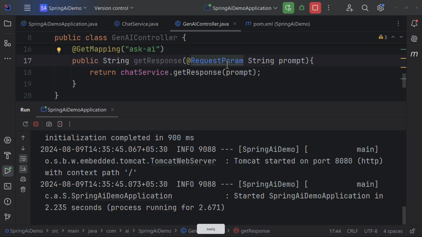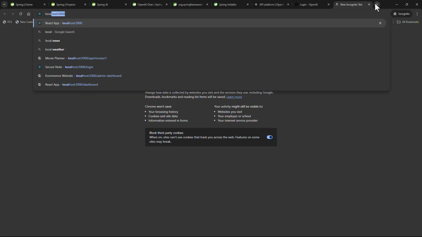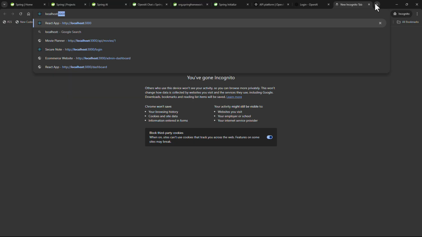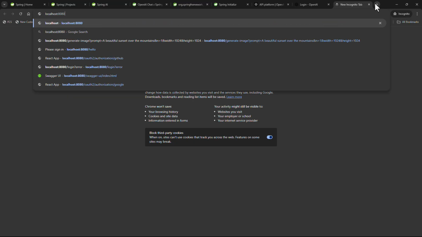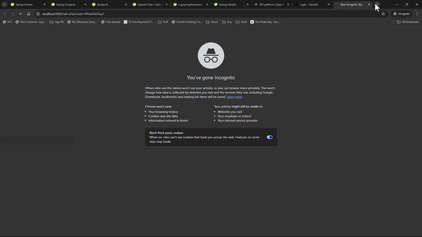What you can actually do is test this from the browser as well. So you can say localhost colon 30, sorry, not 30, it's 8080 slash ask AI. And you can enter the prompt. So what sort of prompt do you want over here? I can say what's up, something like this. I'll keep a copy of this. I'll send this.